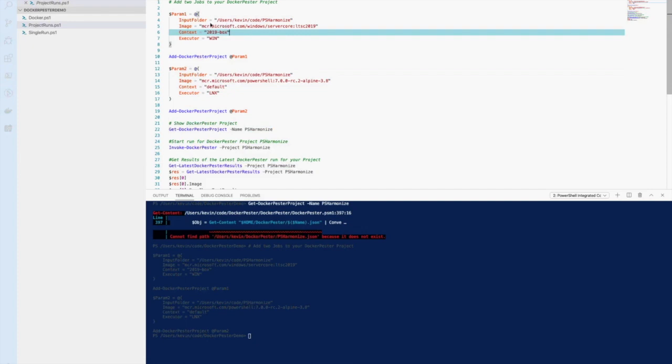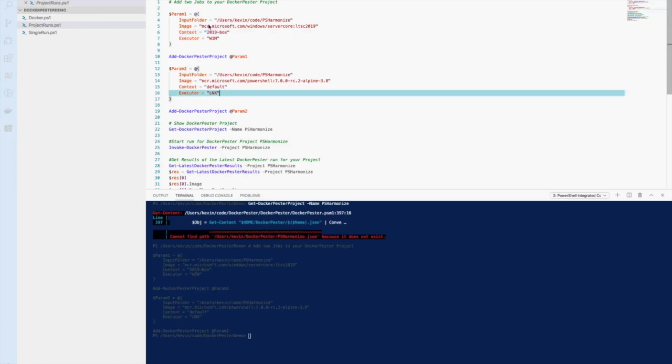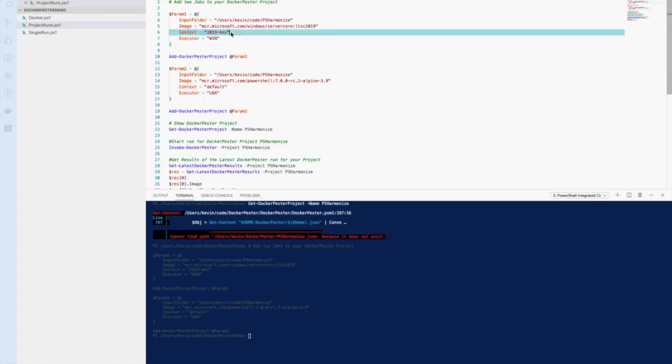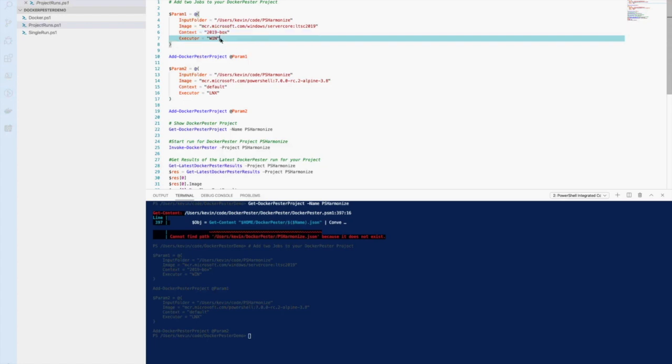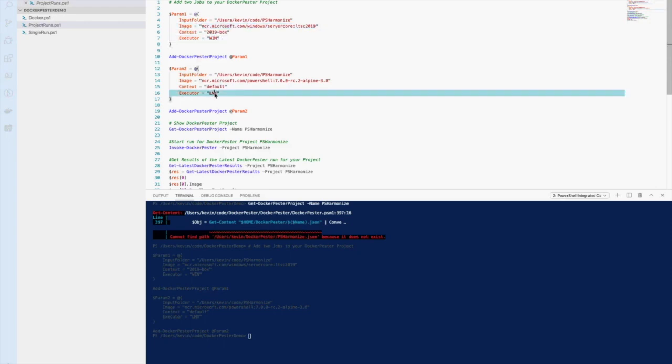So here in the first task, I use a Windows image. In the second task, I use a Linux image. And you actually have to specify the context. So that's on your MacBook. On your Windows machines, you won't have to do that. You actually only have to pass the executor. So the executor here is telling me what OS your image is. So is it Windows or is it Linux?